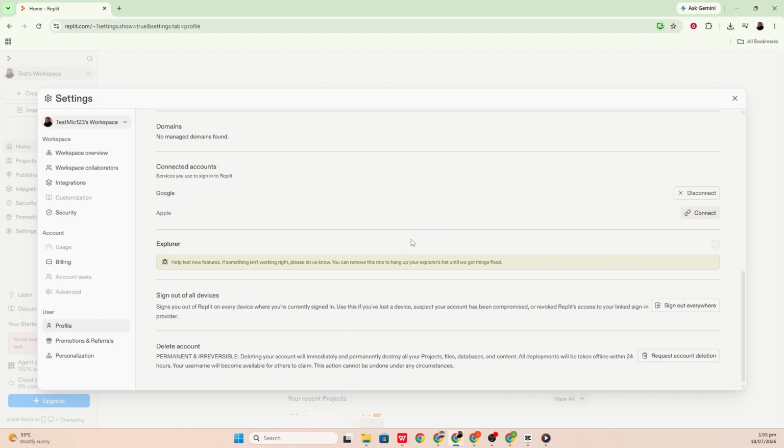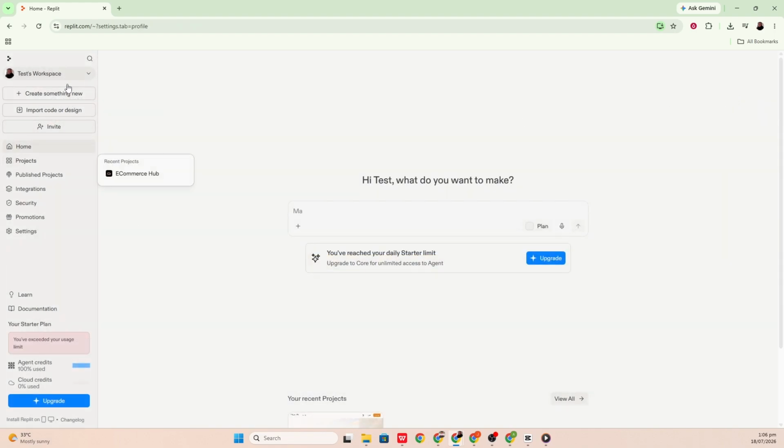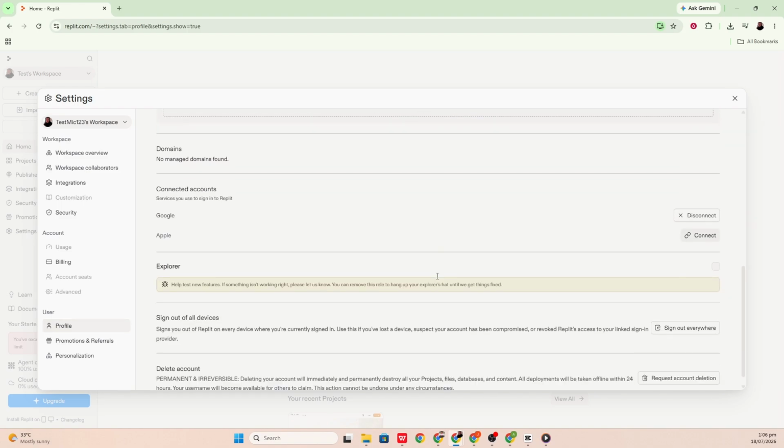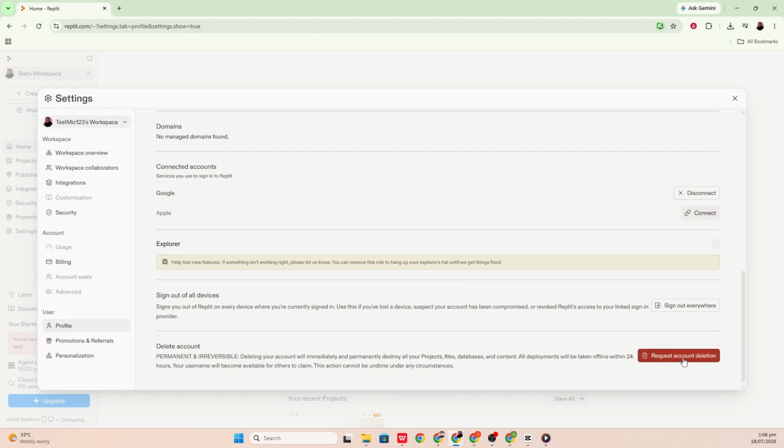To quickly recap, click the Replit logo from your dashboard, choose Account, open the Billing section, select Manage Subscription, click Request Account Deletion, and then confirm the deletion request. If you decide not to continue before confirming, simply leave the billing page or go back without confirming, and no changes will be made to your account.